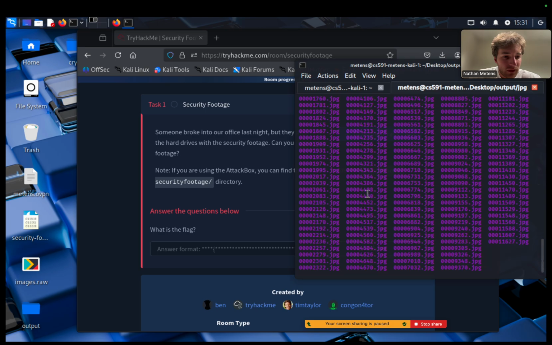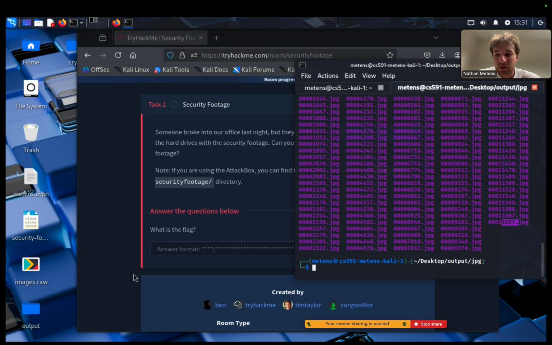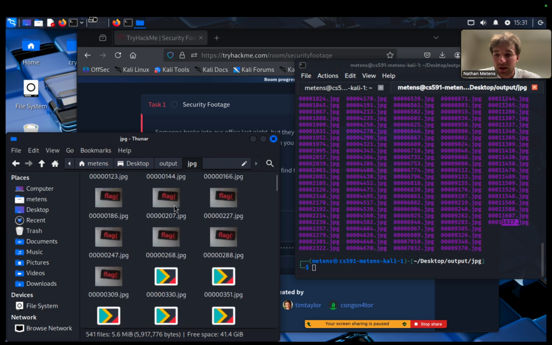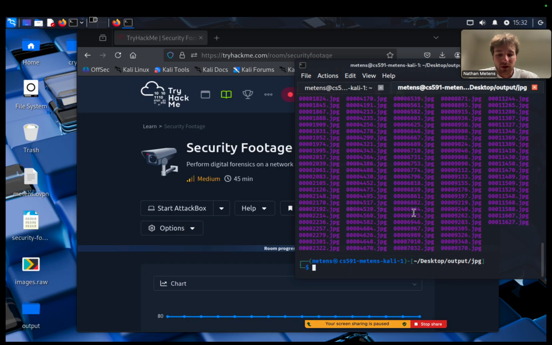So there were about 11,000 JPG images inside of this raw packet. And we can open this output file on the desktop, and we see that here it looks to be a flag that is called FEH.